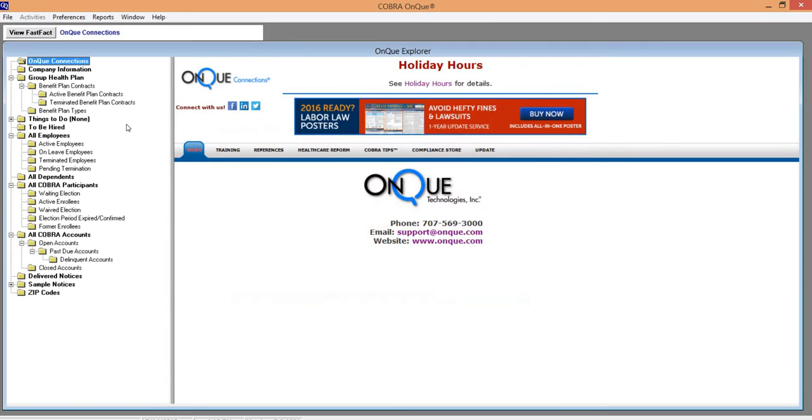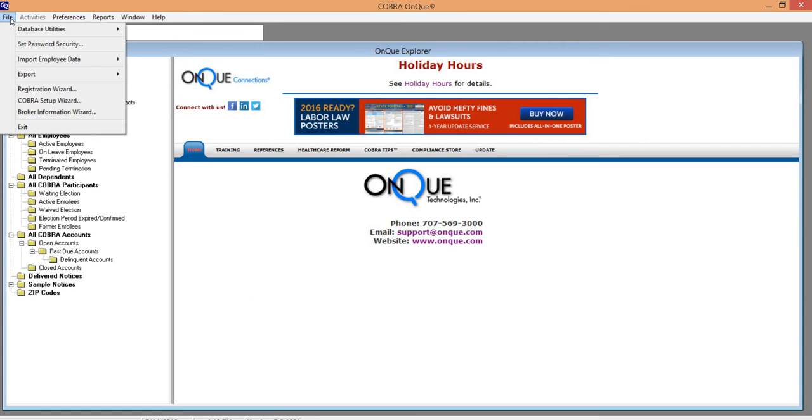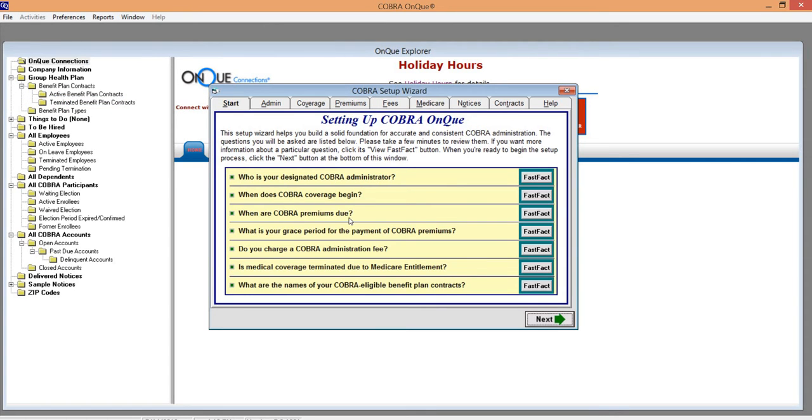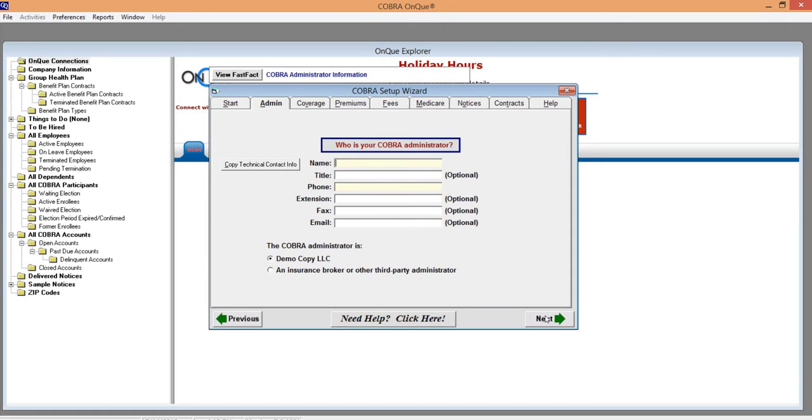Setup Wizard. One point of navigation: if you go to the File menu, you have an option to open up the COBRA Setup Wizard at any time to review the settings. On the first page, the Start tab, this is a summary of some of the questions that will be asked throughout the wizard. Simply click Next from there, and you will fill in who your COBRA administrator is.